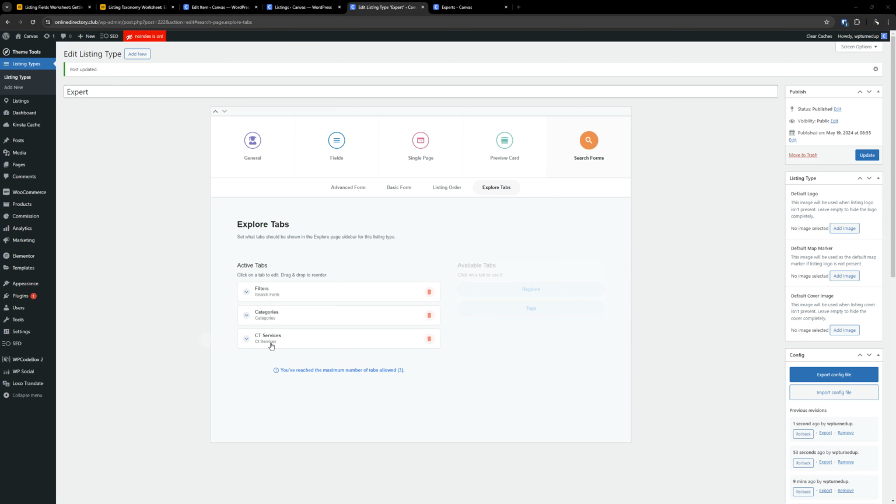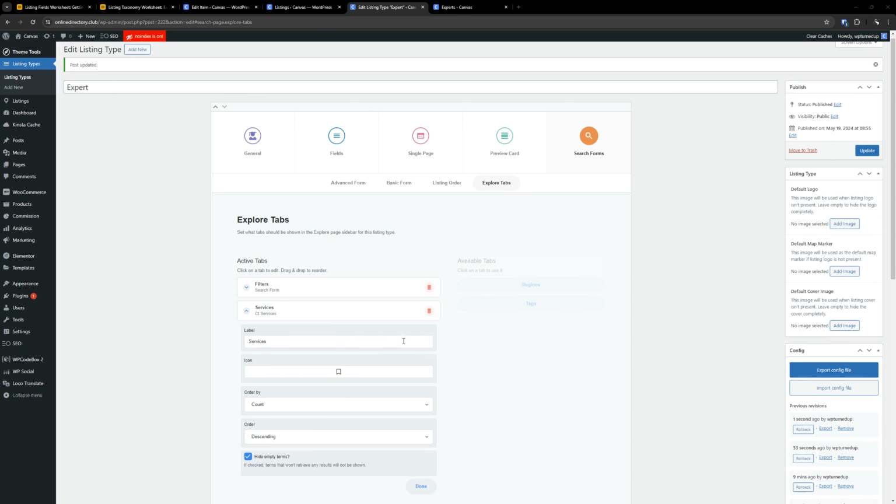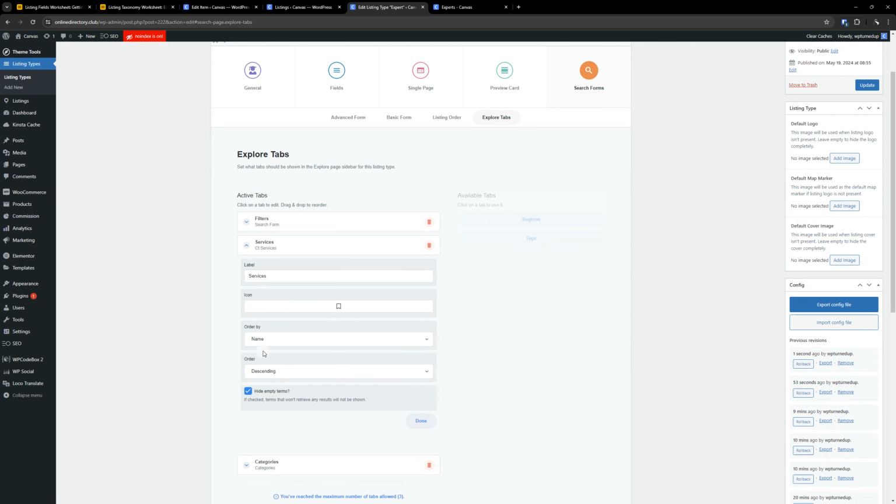And we are going to move that to the middle. And we're going to change the name here too. We don't want that CT on there. All right, and we're going to order by name and order by ascending. And we're not going to hide empty items for the starter site because the site is just a demo. I'm demoing everything. When it's a real world site, you're going to want to hide the empty items.